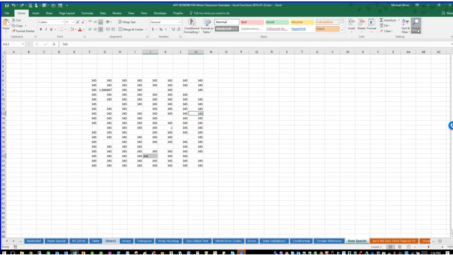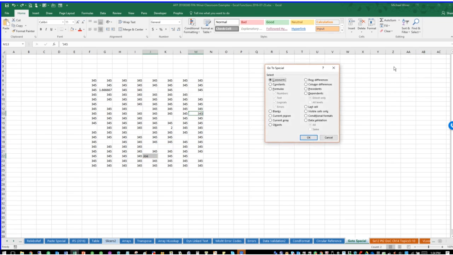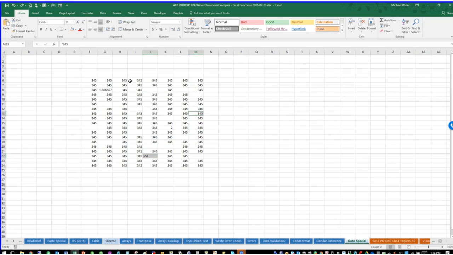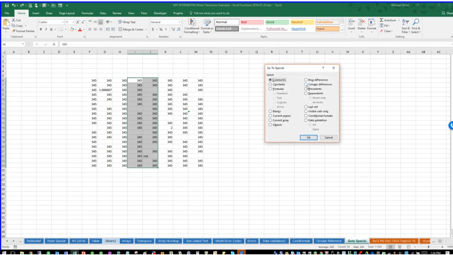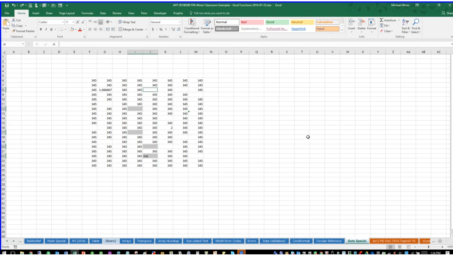Let's do Find and Select, Go To Special. Let's do this one. I'm going to grab these two columns and select Go To Special, Column Differences. What it's done is it's selected every item that is different from its partner, in this case the one from its left. That can be very useful if you're trying to compare two lists and see if something's missing from one or needs to be added to the other.